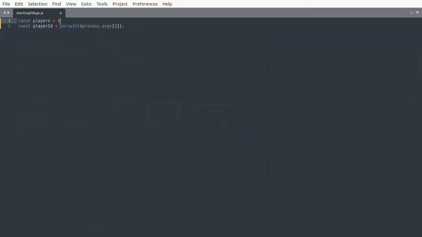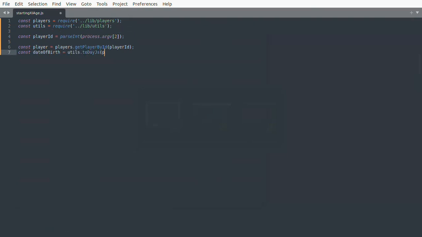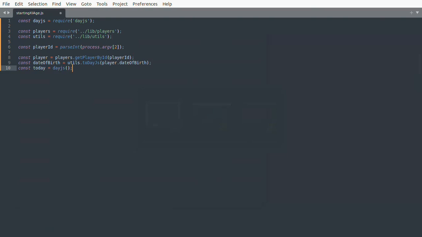Parse the ID as an integer and, using the getPlayerById function from the player's library, get the relevant player object. To calculate the player's age, use the todayJS function from the utils library to convert the player's date of birth to a day.js object. The day.js library itself will be needed to get the day.js object for today. Now we can use the dayjs.diff function to get the difference between the player's date of birth and today. By default, the function returns the difference in milliseconds, so add year as a second parameter to return the value in years. Finally, log all of this to the console.